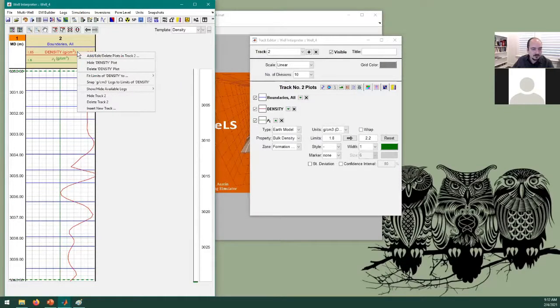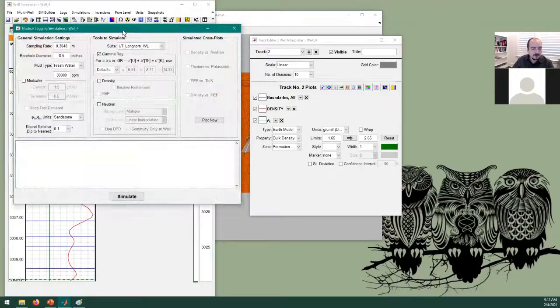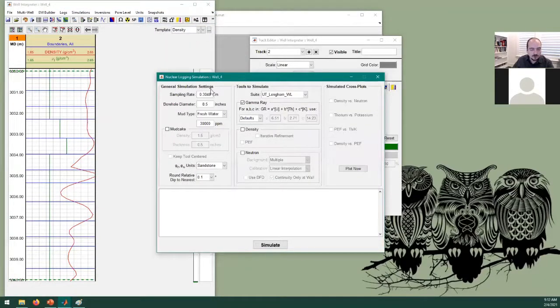And something we can do is right click in the log that has the limits that we want to use and just snap, and both of them will have the same limits. So now the bulk density is completely flat. I can play with it, remember? And what I'm going to do is run just one forward simulation for the nuclear logs, including gamma ray and density.